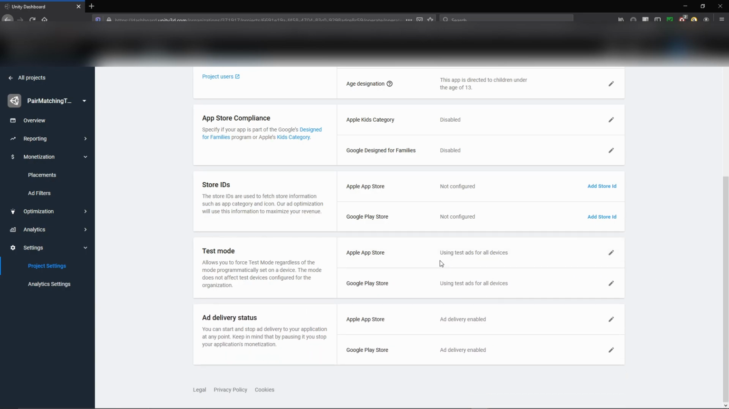So this is what you have to do. Otherwise, you can create some false impressions for your ads, and then Unity will punish you for this. Okay, so that's it. That's what we have to do from here.